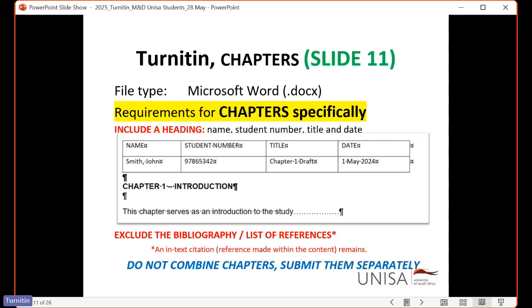Now, for the chapters, you do not need a title page. You do not need any front pages. You can simply include a heading like this example here. You can have a small table that has your name in it, also the student number, the title. For example, here I have chapter 1 as the draft, and then the date of upload. And immediately after, you can start with the content of the chapter.